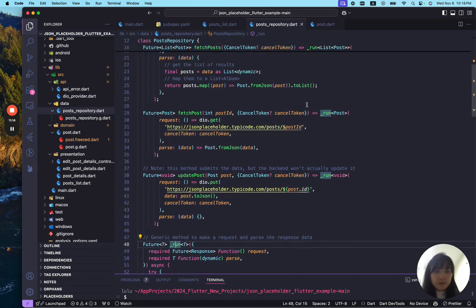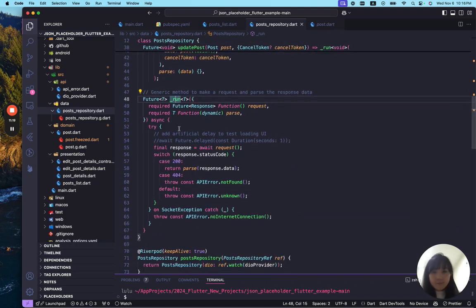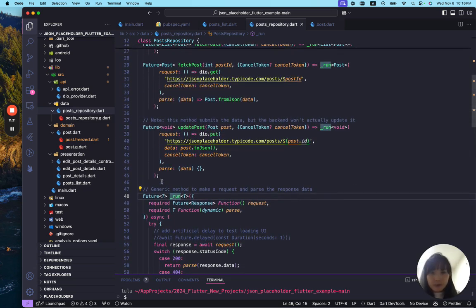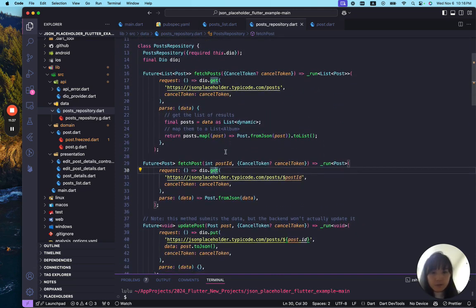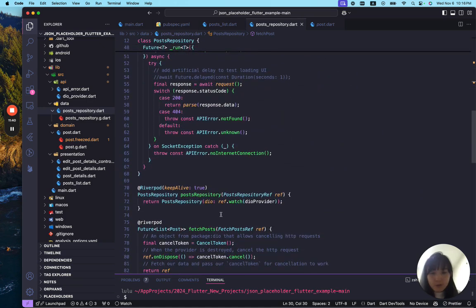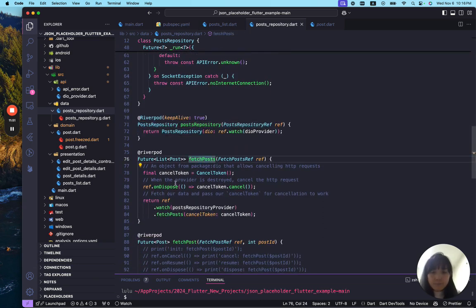And the run function is the function that you can reuse to catch all the data, so you don't have to write all the code to catch errors for every function, right? So this is a dio put, get, and so after this repository, you write this to get the repository provider, and here is the function to fetch post.